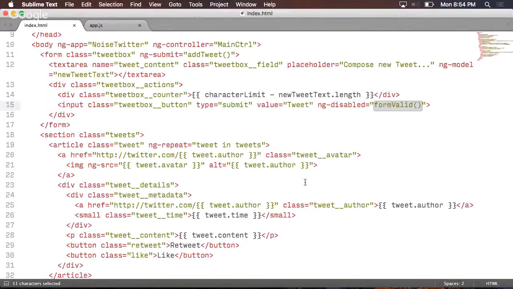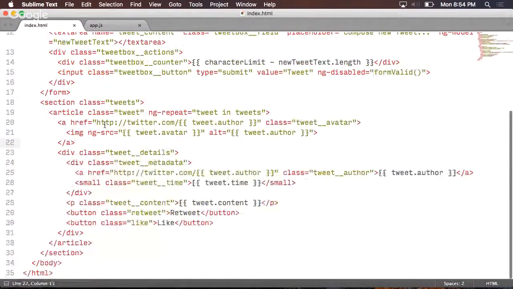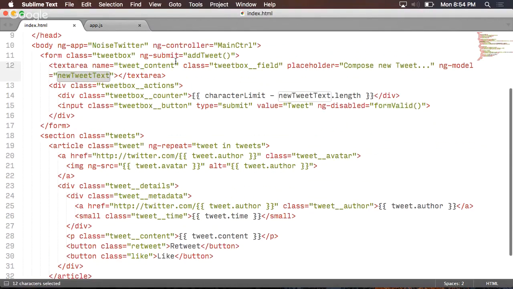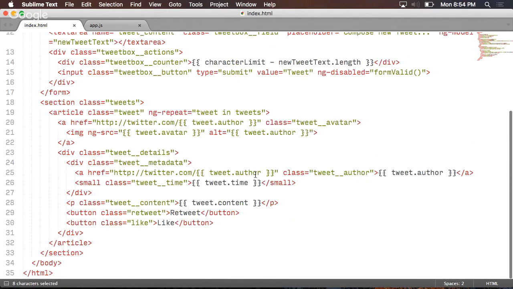So here's some cool stuff. Remember that within this article, we have access to a value called tweet. We created it right here within this ng-repeat clause. And what ng-repeat does is it actually creates a child scope that exists throughout the page as long as the page is open. And within this scope, it has access to stuff outside of it, like if I wanted to access form valid or newTweetText or addTweet, I could. But it only has access to the specific tweet that it's iterating through as long as this thing runs.